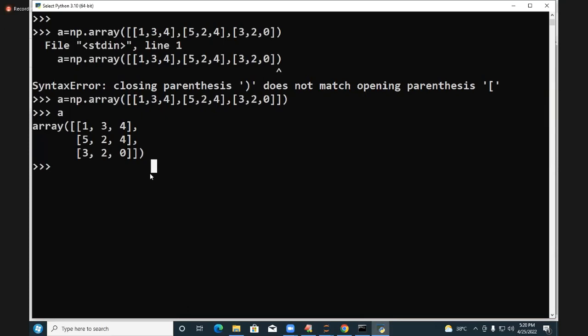That's right. So how do you find it? M is equal to np.mean of A. Then print of M, which will print the mean, 2.666 and so on.